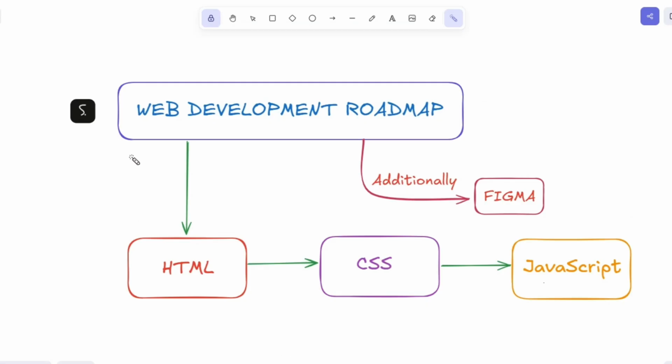So this is a quick web development roadmap you can see. First we will learn about HTML, then we will continue towards CSS, and then we will continue towards JavaScript. And additionally, we will learn some few basics of Figma, then we will complete our roadmap.